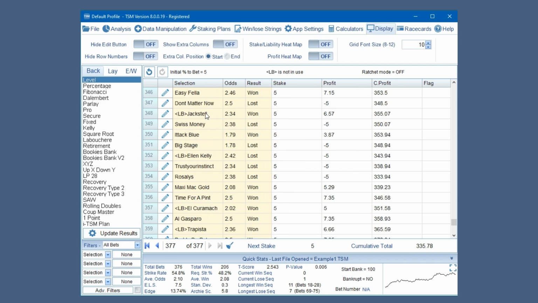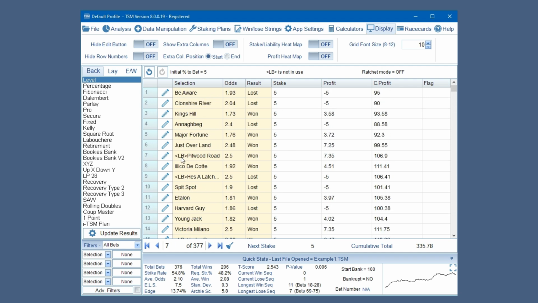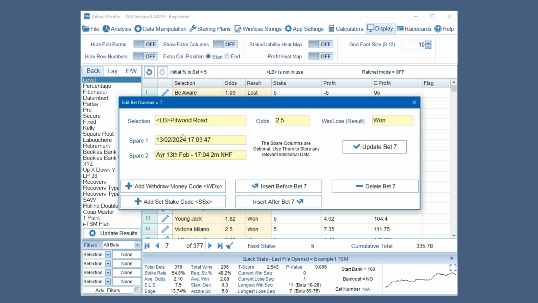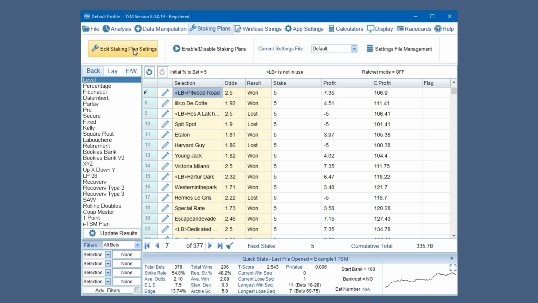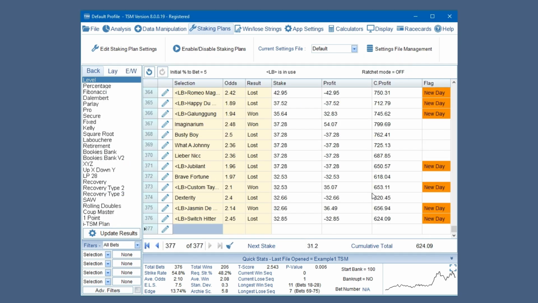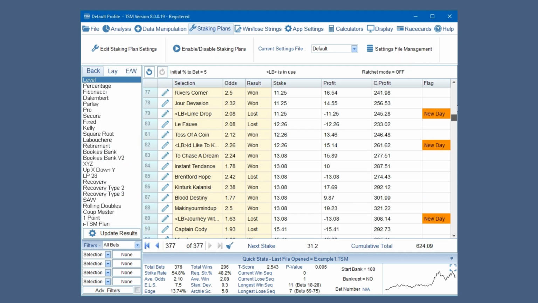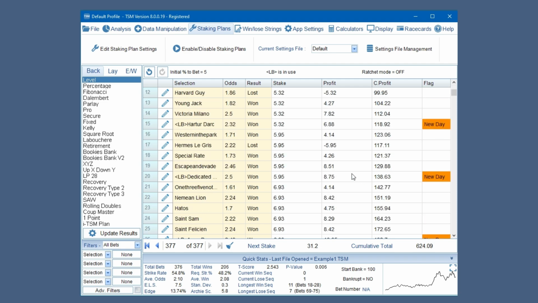Let's now hide the spare 1 and spare 2 columns. When we export the bet data from TBM when the level staking plan was selected, a special code is added to signify a new day. In TSM, we use the last bet code. This tells TSM to recalculate the stakes for the next day. Note how the stakes are adjusted accordingly when we use this option. A new day flag is also shown to signify a new betting day.